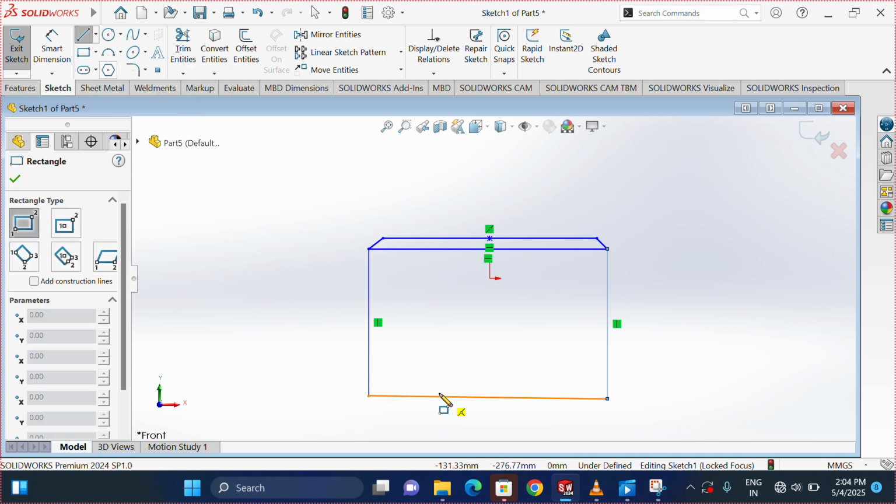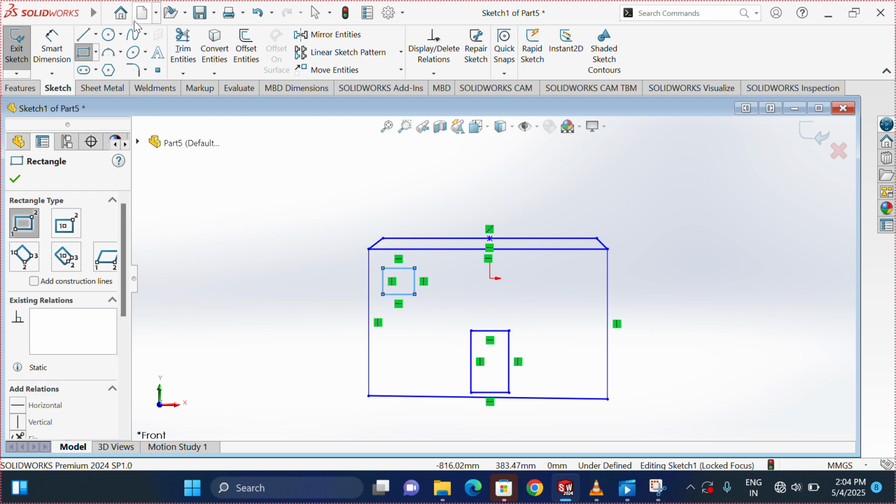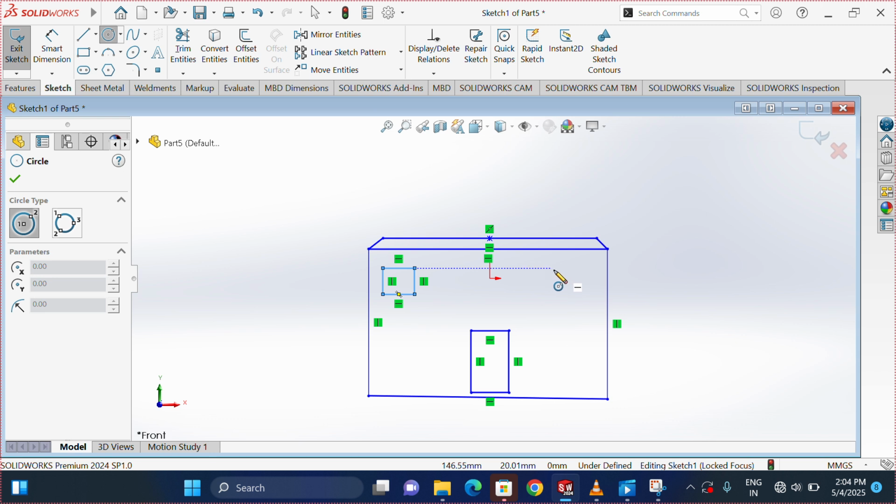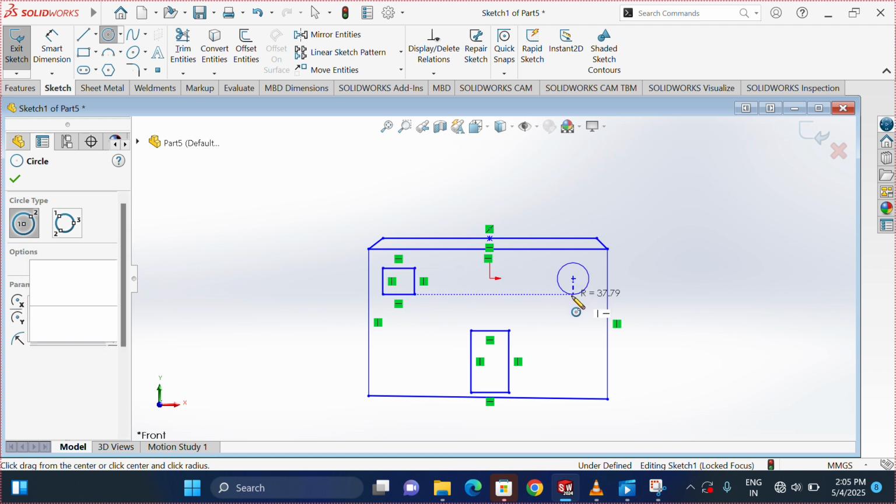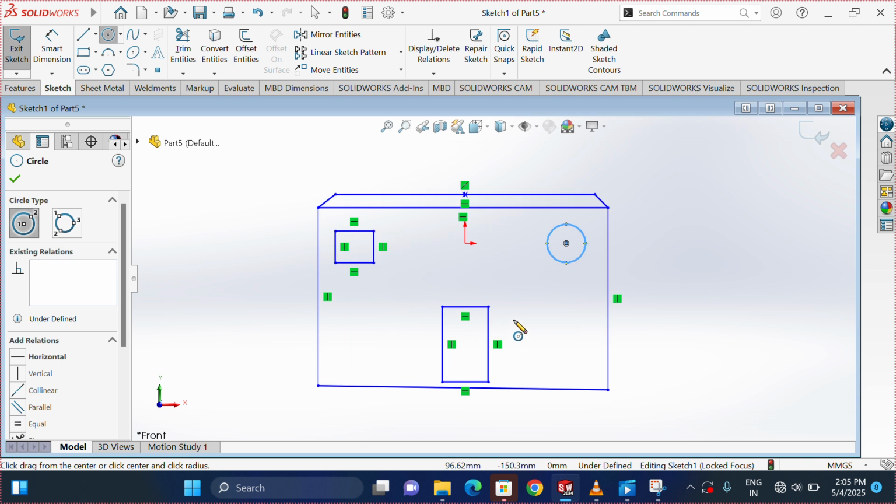Let's go to corner line, corner rectangle. Circle. We have this, and with this you have been able to sketch a house. So thank you for watching. See you in the next tutorial.